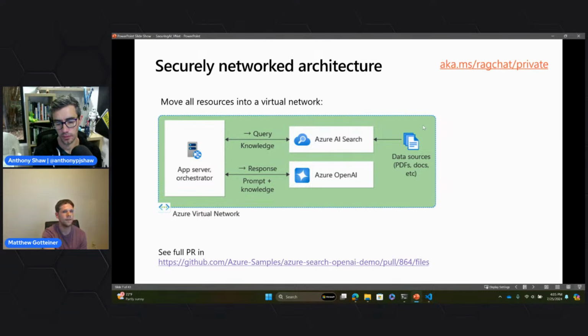Basically what happens is we don't have to change much application code at all. We actually just provision our resources differently. So when it comes to securing things in the RagChat demo, it is mostly an infrastructure change rather than an application change.